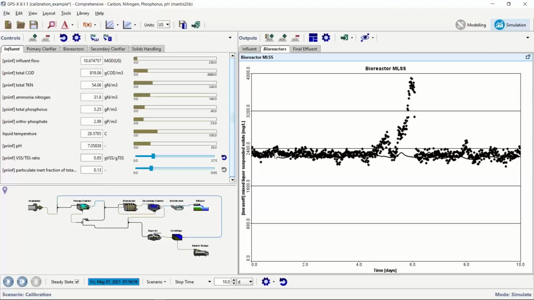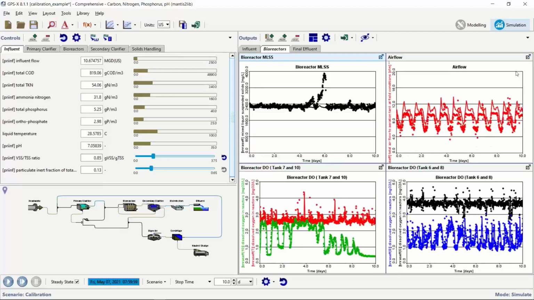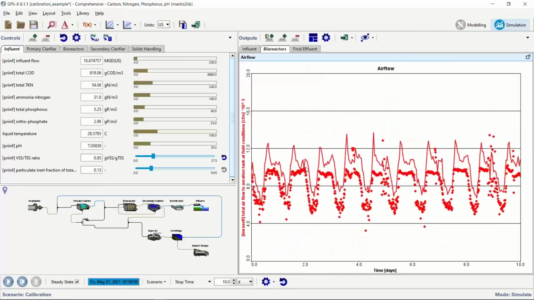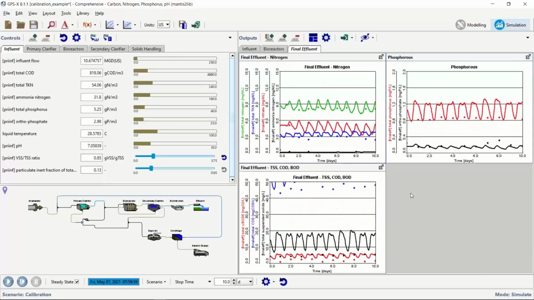Okay, so back to the point: our mixed liquor number, we actually don't need to adjust anything. It actually looks pretty good, so we're happy with that. Let's look at the airflow while we're here. Yeah, that's a little bit too high. Let's look at the effluent numbers. Well, they're much better now. I'm going to blow this up here.